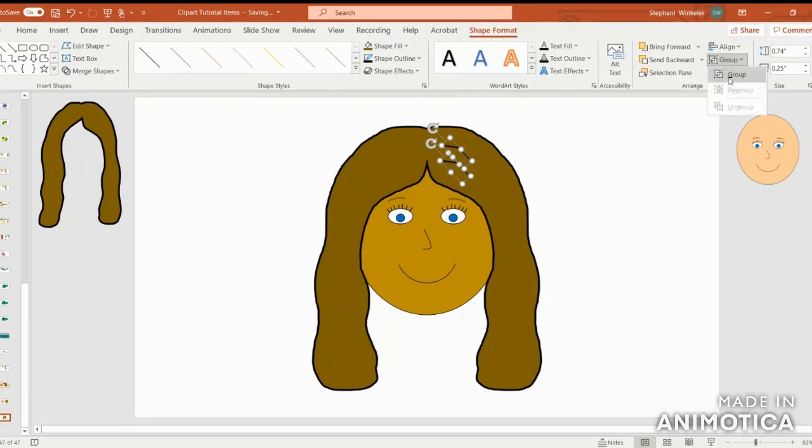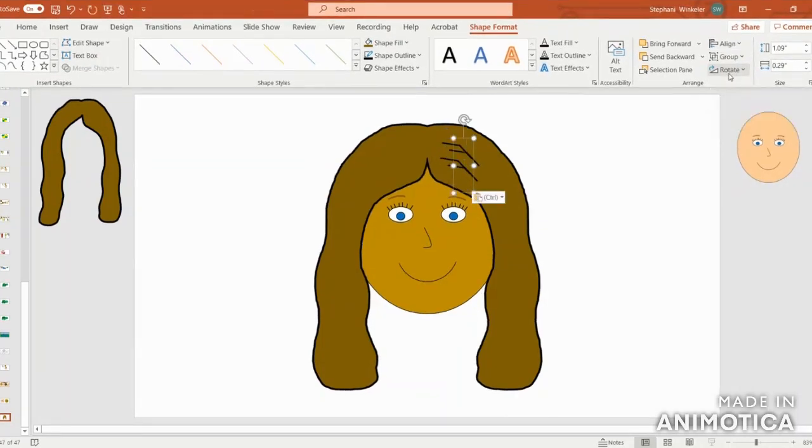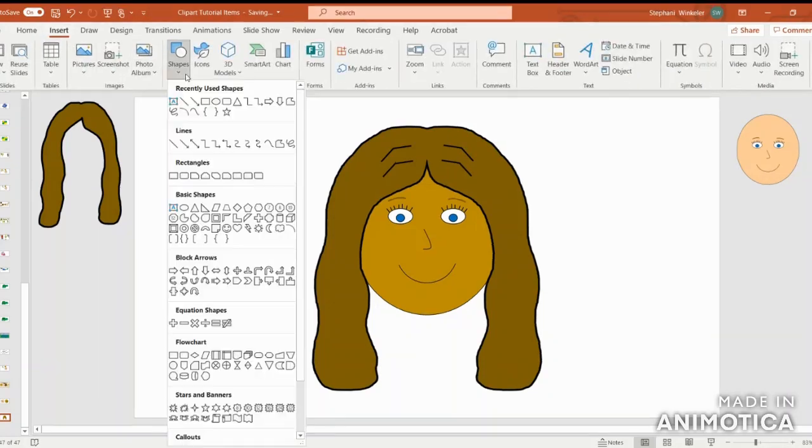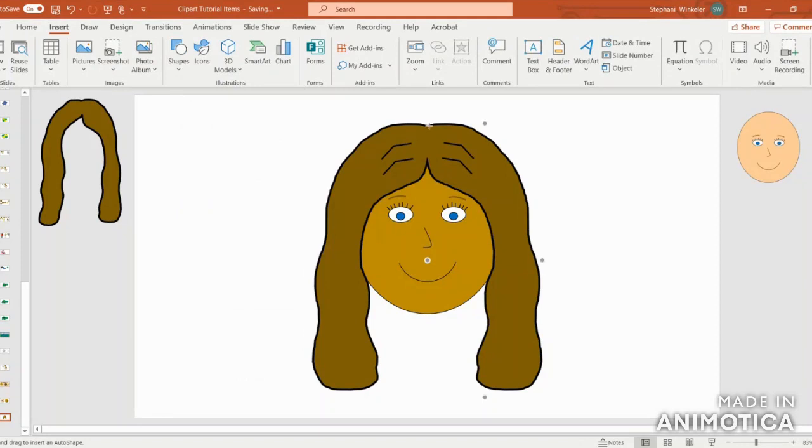Okay, then I'm going to group these. We'll copy and paste them. Rotate, flip horizontally. All right, so that gives the hair some nice definition. And then I'm going to insert another line here.